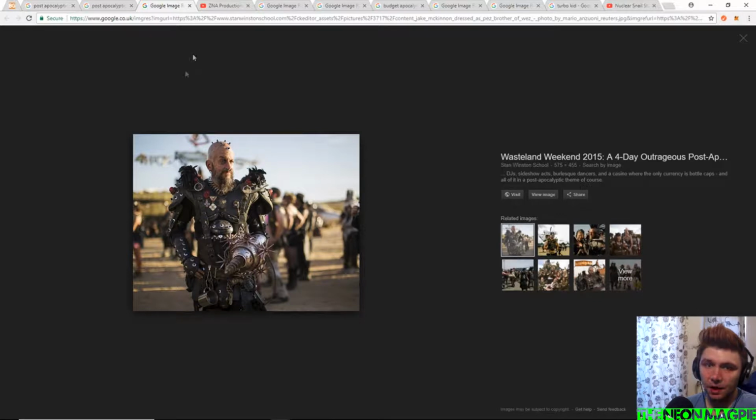Then what you need to look at is armor, whether or not your character actually needs armor. Again, in the aesthetic that you're trying to create, you need to figure out whether or not there's going to be bad guys, villains, raiders, mutants, other humans, zombies, vampires, whatever it is that you think there may be, you need to create armor to defend against that.